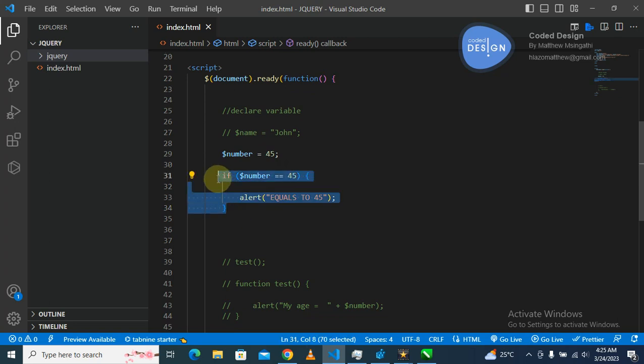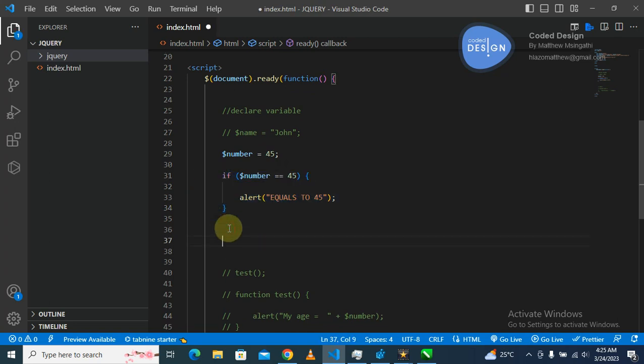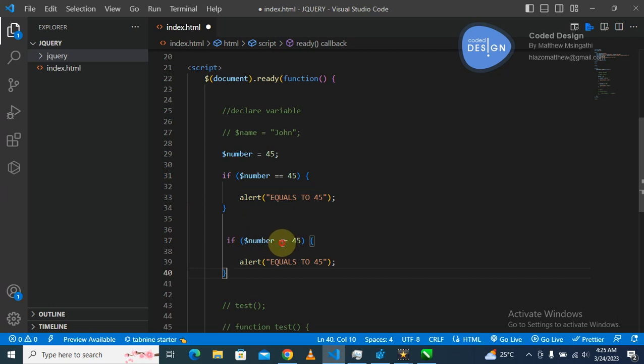Let's just write another if this number is not equal to 45, then we say not. We type here not equal to 45. Let's run it and see. Is this number equal to 45? I'm not sure. I'm not good in mathematics. Let's run the code and see. The computer is clever enough to tell us equals to 45.